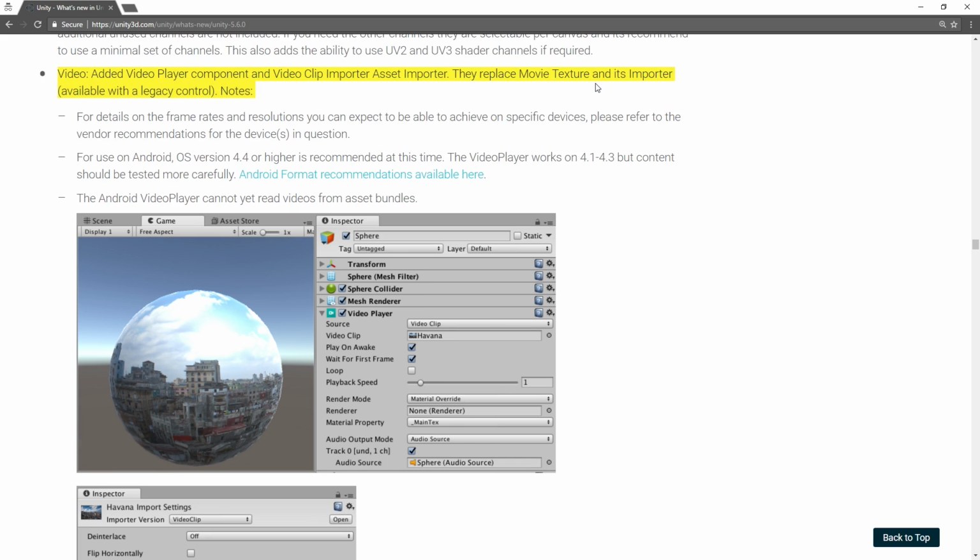All right, video player. So they've had this movie texture in here for a while. I've never seen it get a lot of use, and as I understand, it was never great. So now there's a new video player component and video clip importer asset over here. One of the other reasons I don't think this saw a lot of use for a long time is because it required the ability to render to a render texture and then get applied to, say, a quad or a cube or something like that, and that used to be a pro-only feature, although that hasn't been the case for some time now.